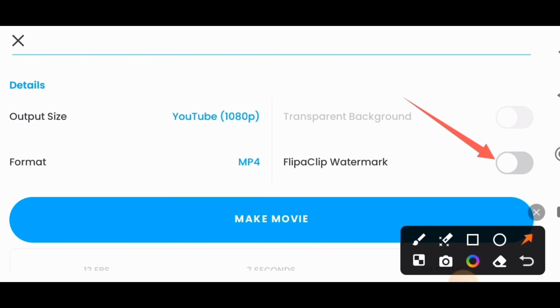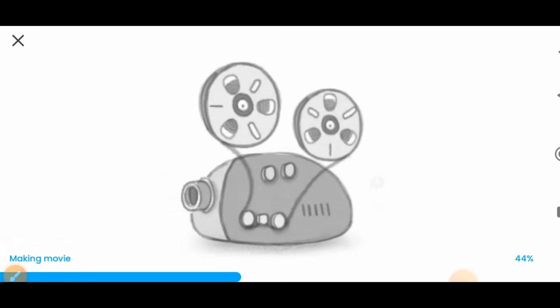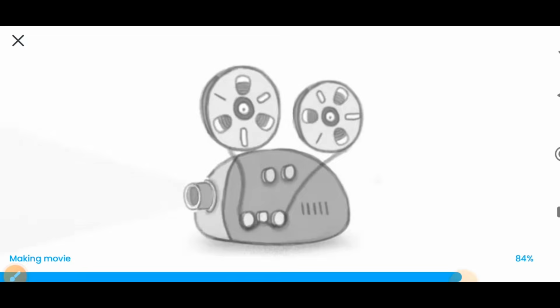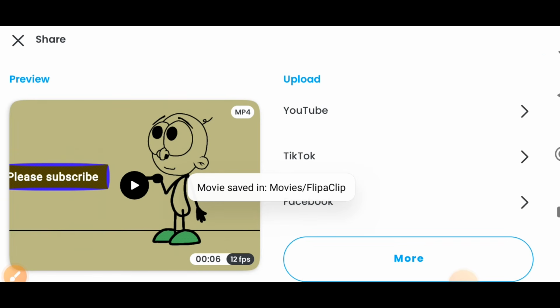So I'll click on make movie to export my video. So the video is now exporting. So it will take some time for the video to export. So let's wait for it. So when you are done exporting, you can play the video and also you can share it to your social media platform. So let's play the video now.